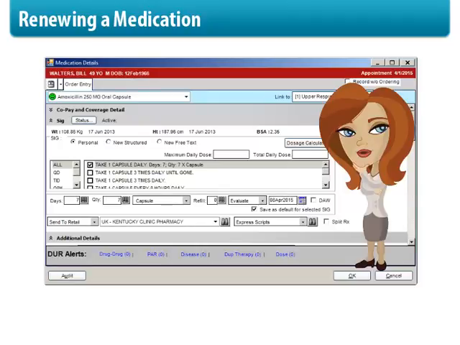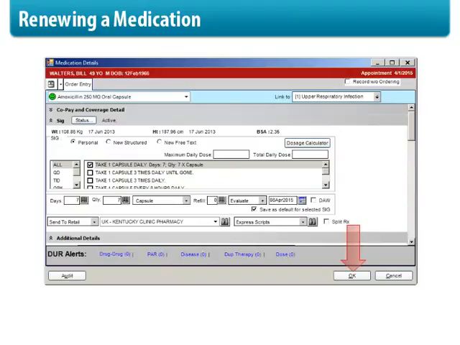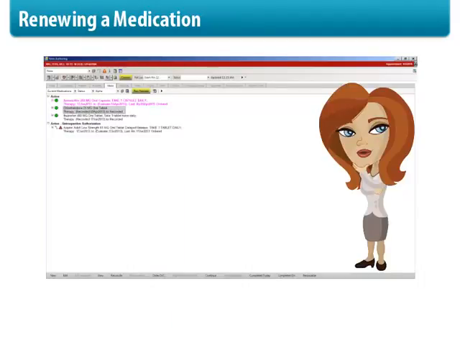Using Renew with Changes will give you the opportunity to make sure that the dosage, SIG, number of refills, and pharmacy or prescription method are all correct before renewing the medication. If everything is correct, select OK to renew the medication. Assume everything is correct for this particular medication, so click OK. More information about the options available on the renewal screen will be discussed in an upcoming video that will show the process for prescribing medications.